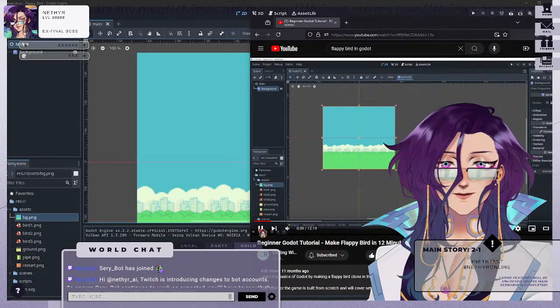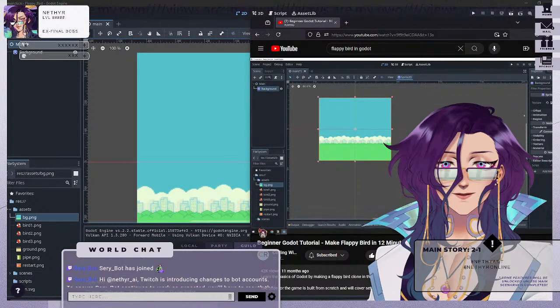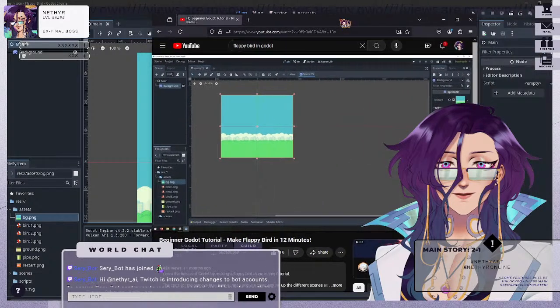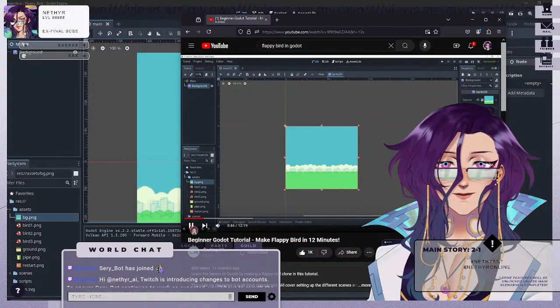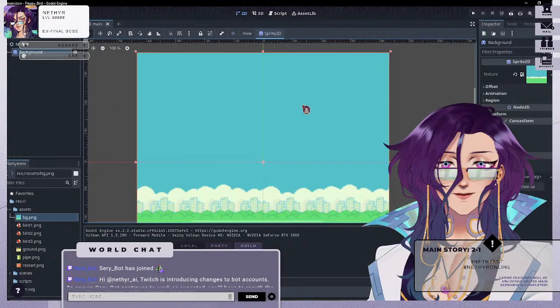By 936. Adjust the X and Y offset of the background image to position it correctly on the screen. 432, 384.